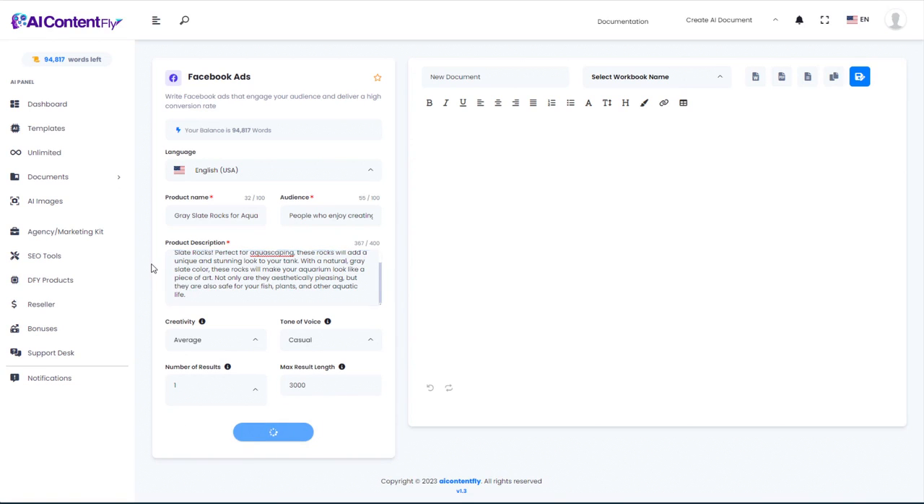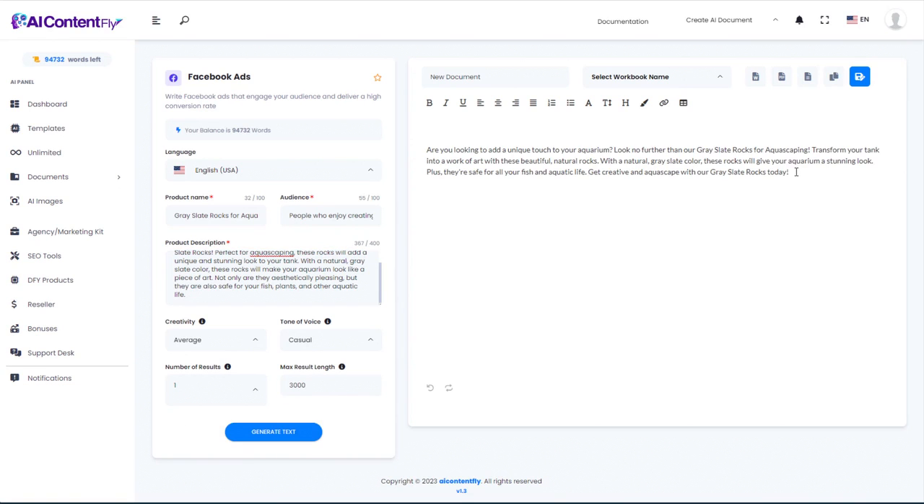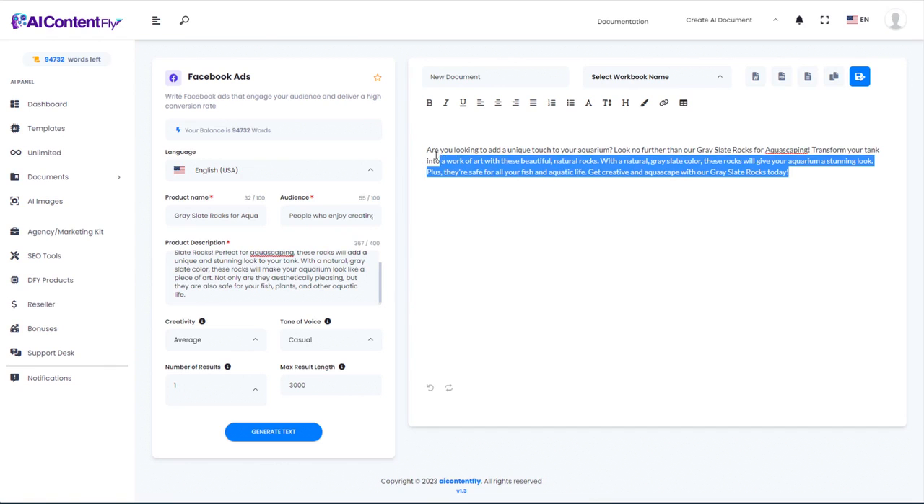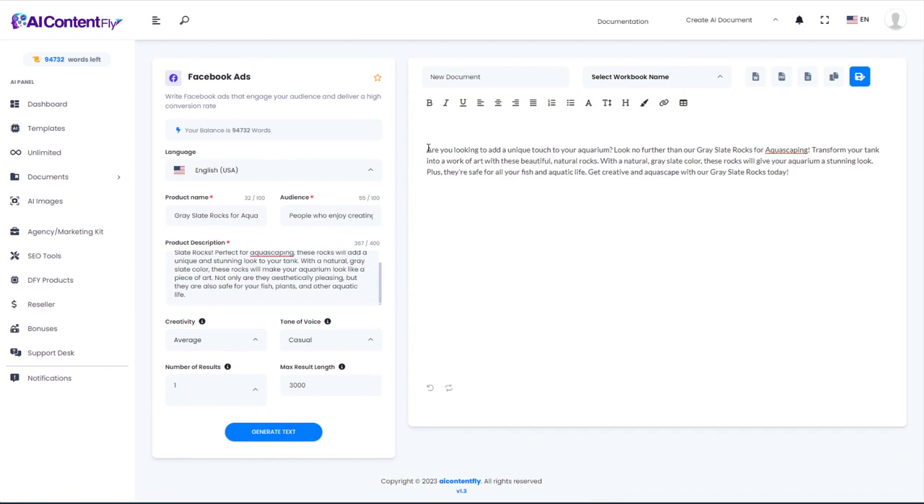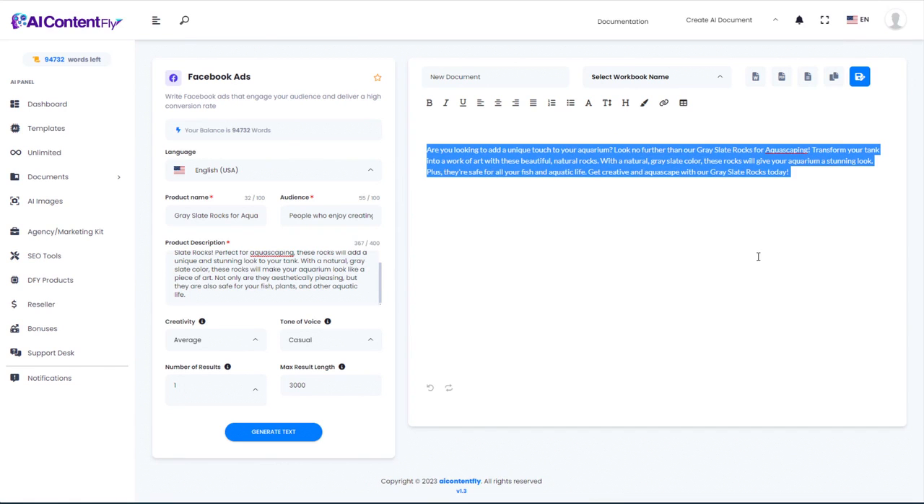We'll go ahead and generate that text. And you can see what it did was essentially took that description and turned it into an ad format and made it short enough to be a Facebook ad.